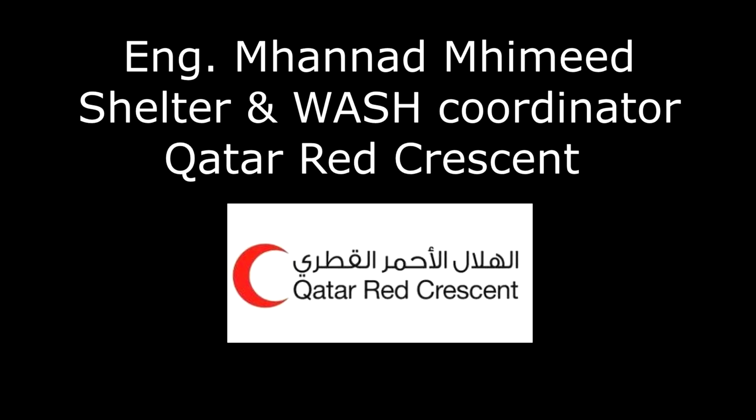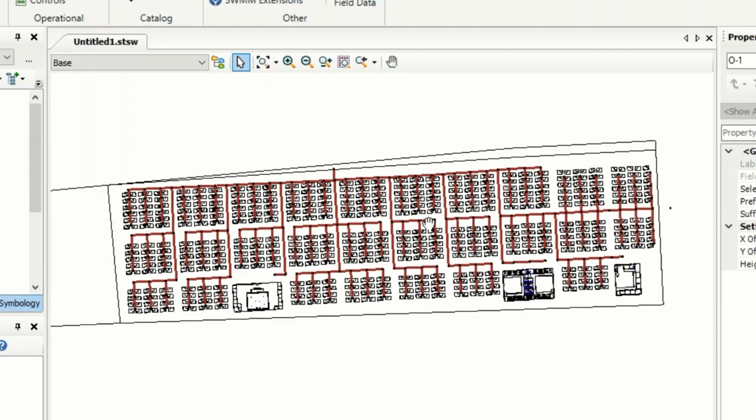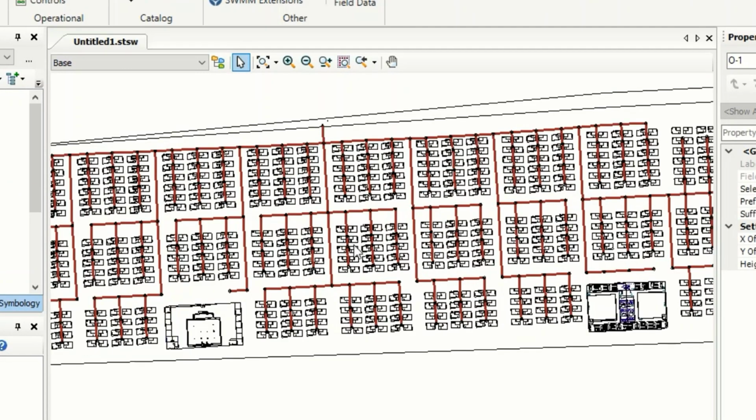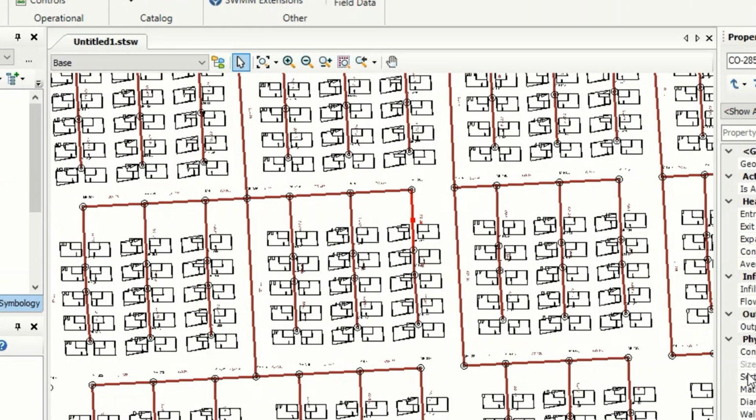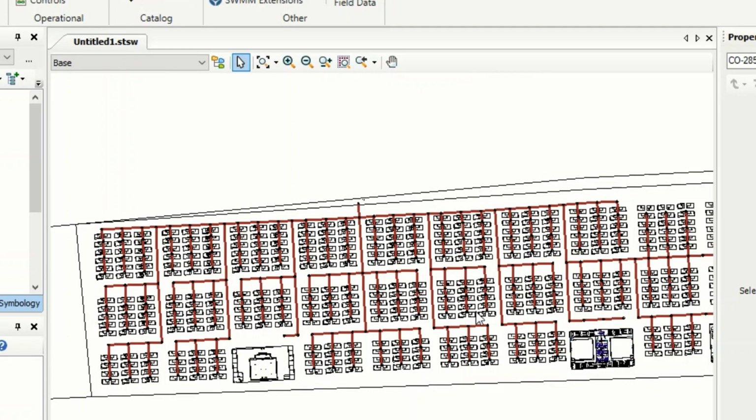In this session I will explain how we can use SewerGEMS to design domestic networks. Now the program knows the catalog, but until now we don't know, for example, the conduit type or the size. The software needs a suggestion or assumption. You cannot know which material you will use, concrete or polyethylene or PVC or other materials.